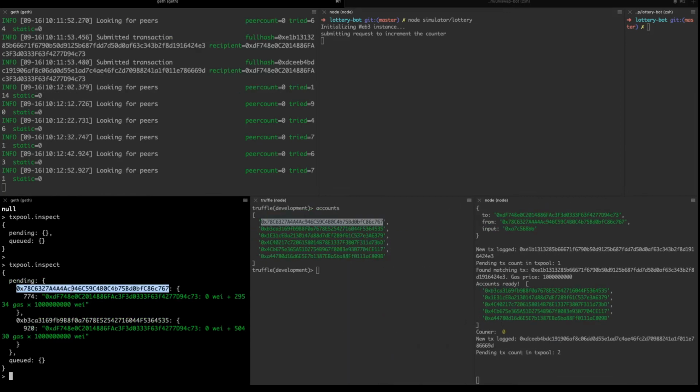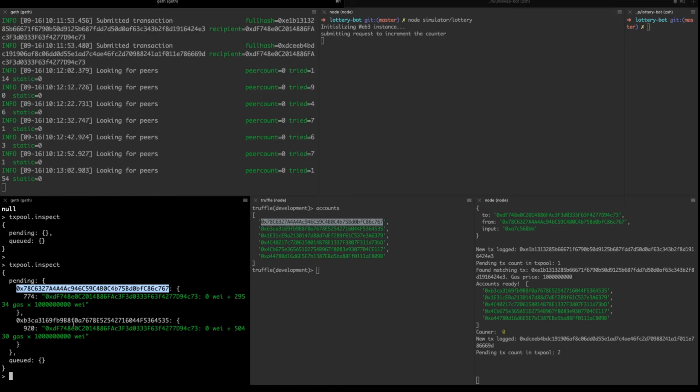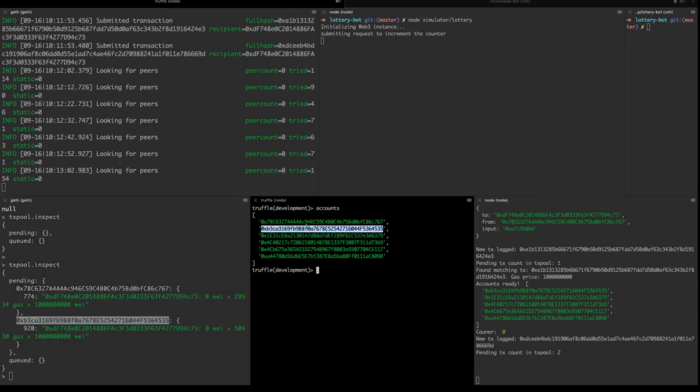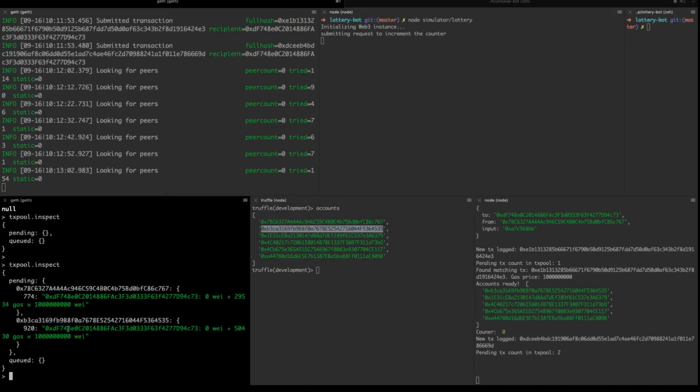So this is the owner. This is the owner's transaction, and the owner is calling the function to increment or release the next increment. And this is the transaction coming from our bot, which seems to be coming from account B3, which is the second account in the list. And they're just sitting there in the transaction pool at the moment in Geth because we haven't mined them.